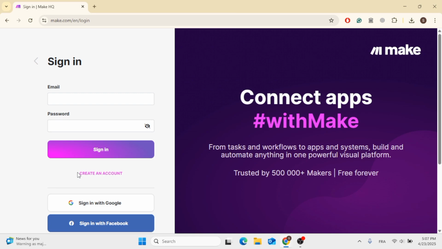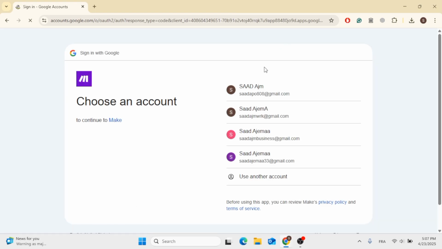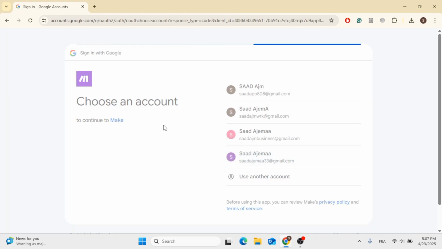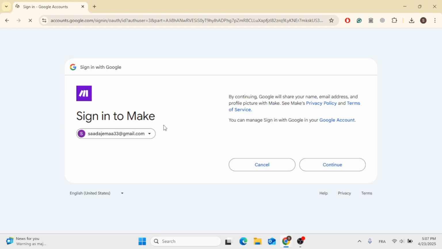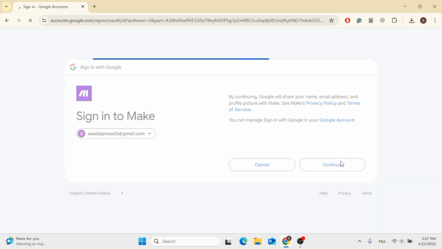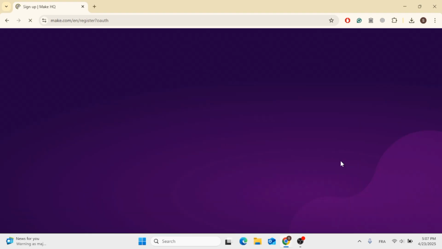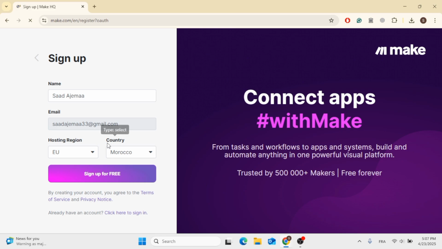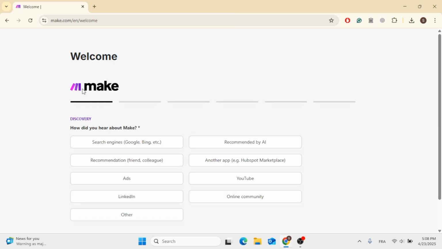The first thing you need to do is to sign in to the make.com website. Just go ahead, sign in, click on sign in with Google or Facebook or whatever you want. Then choose your email. After that, click on continue and just give it some time. Now just choose your country and everything. Then click on sign up for free.